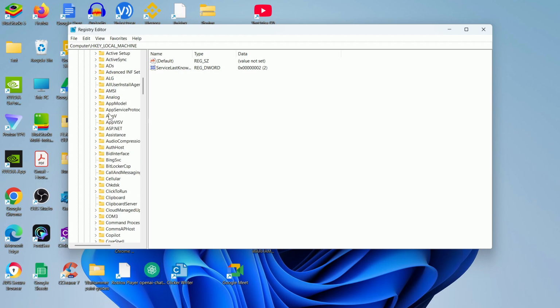Next, what you want to do is look for the Windows NT folder. Again, it's in alphabetical order, so just come down to W and you should see a folder called Windows NT. So you can see that's here. Give the small arrow a click. And then what you want to do is click the arrow next to the current version folder.